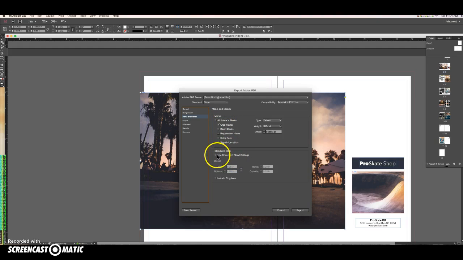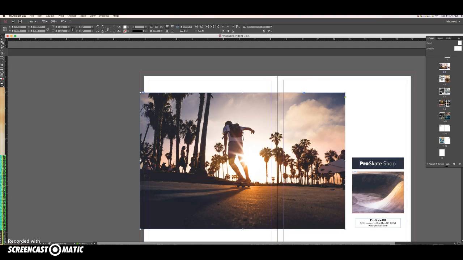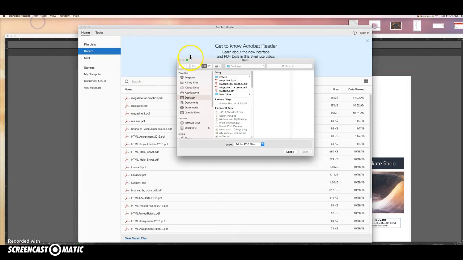You do want to select Use Document Bleed Settings because you still want your bleed to be showing when you export this. So this is pretty easy. So just crop marks and use document bleed settings, and then again, just single pages, okay? So we'll export that, and then we'll open it. I don't know why it's not automatically opening, but that's okay.